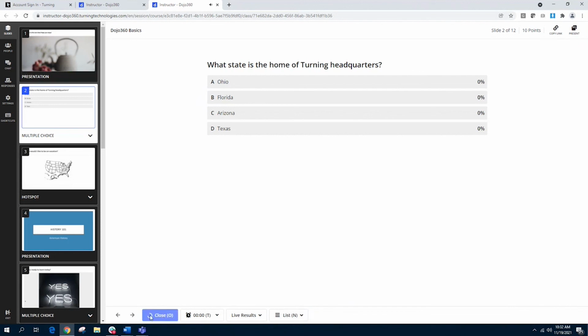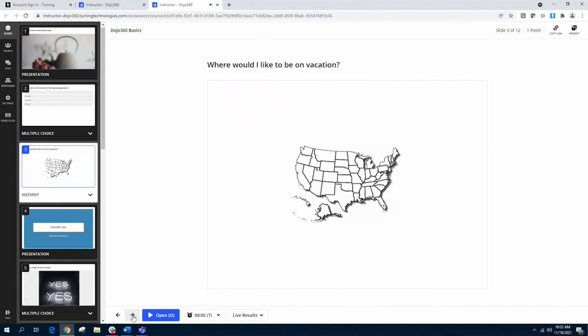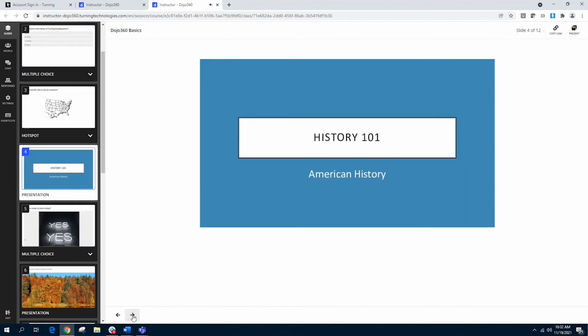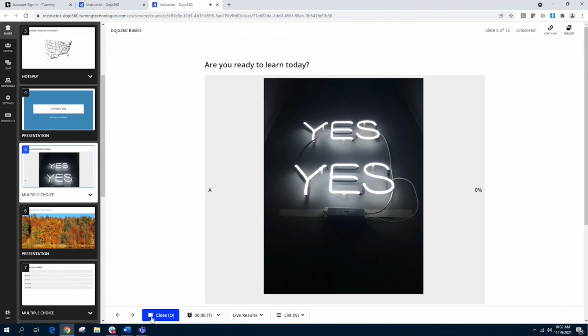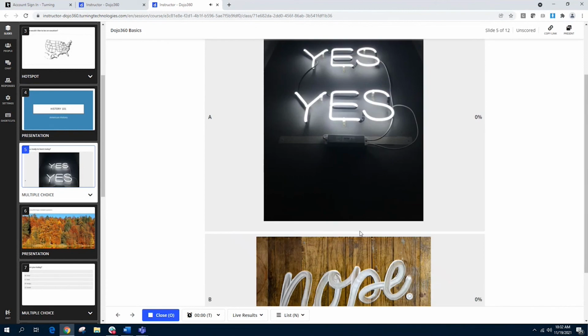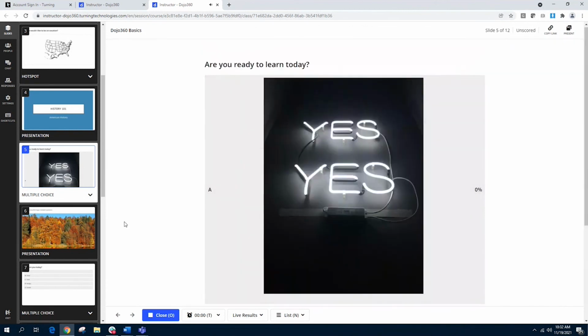This is a great way just to give you an idea of the during segment. So you would go from question to question and continue progressing through opening and closing polling. Here's that. Are you ready to learn today? Yes and nope. And like I said, you can use images as your answers for the questions.